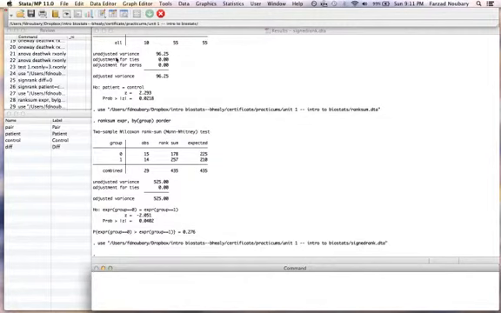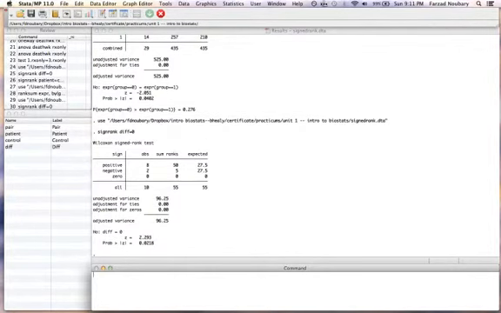Since I've already calculated the differences, I can type in the command signrank, no space in between those words, signrank diff equals 0. That's my null hypothesis, that the median difference is equal to 0, and I'll hit enter. Stata gives me this really nice output, so let's take a look at the output and see what we can gather from it.